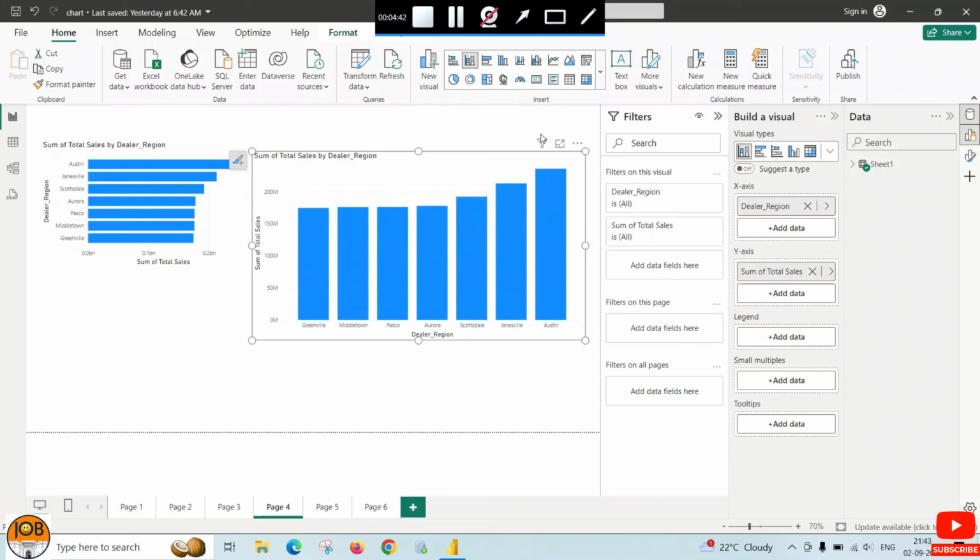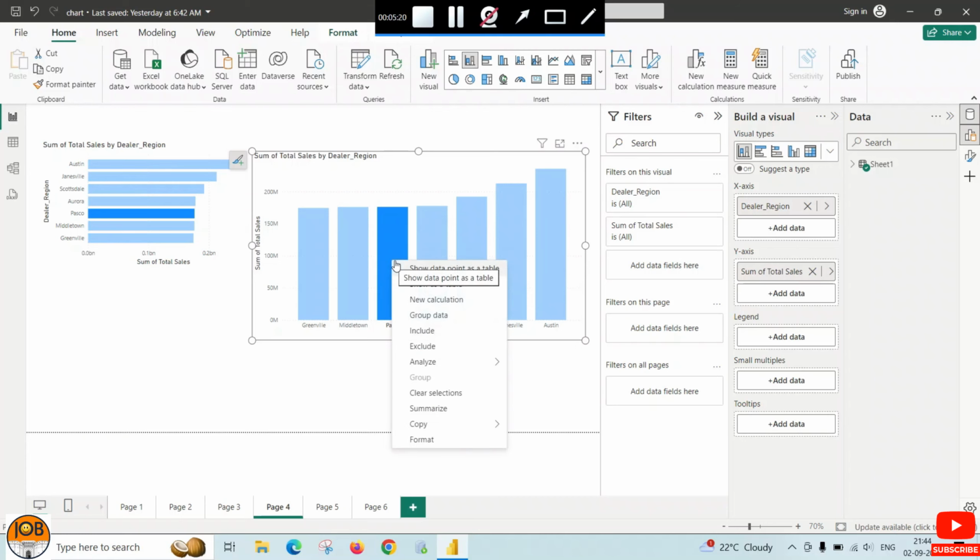Suppose if we want to filter data in Excel, we have to apply the filters in Excel. But here, when you analyze data properly and then you want to sort or filter the data, that thing is also possible in Power BI. For example, I want data only for region Pasco. So I just select the column, right click on it and choose show data point as a table. Click on this option.